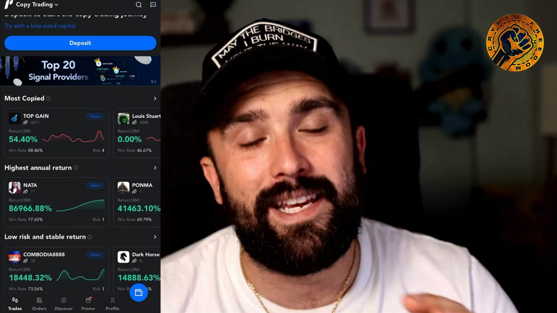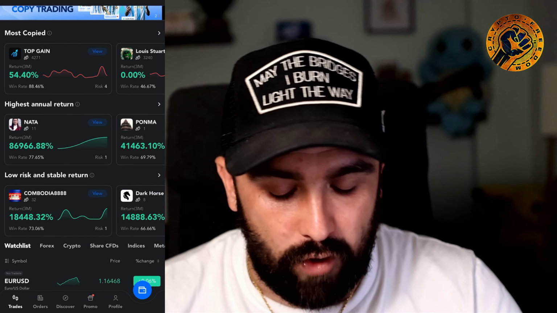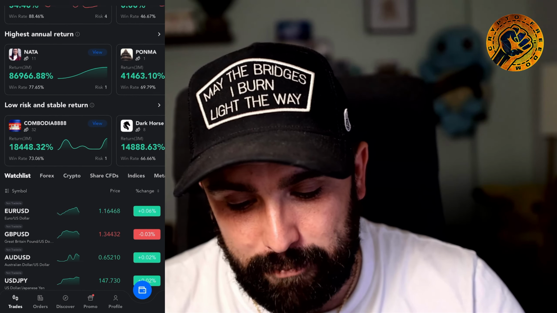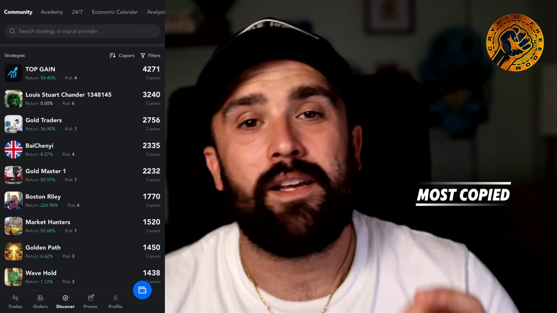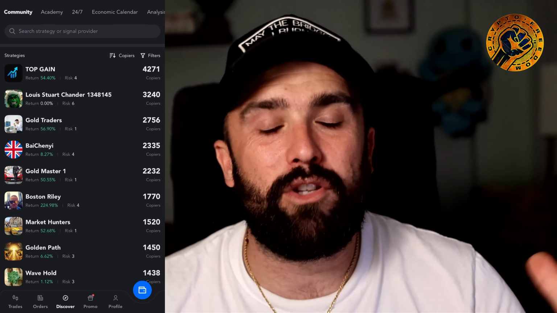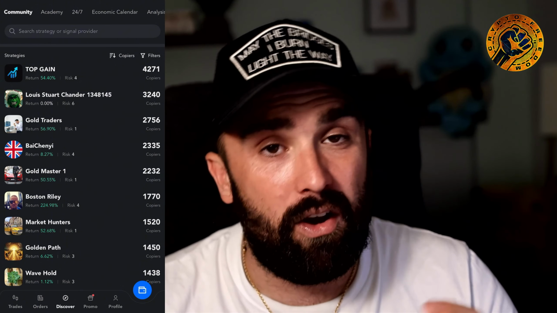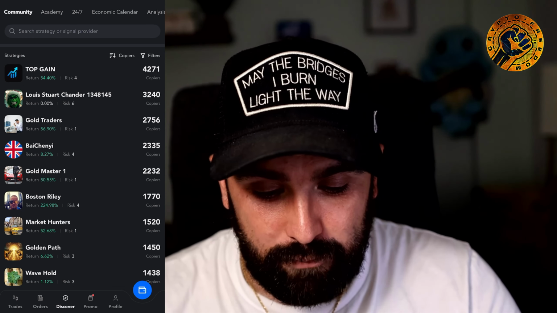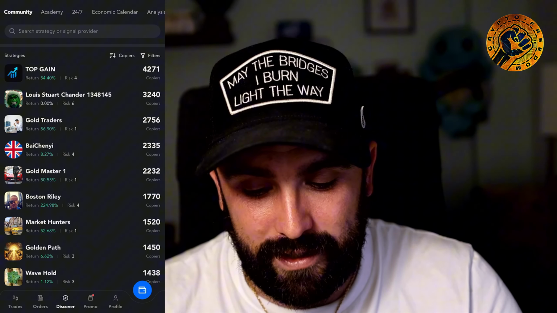Now, what you can see at the front is the trader dashboard, okay? So you've got most copied, you've got highest annual return, low risk and stable return, and then a little bit about the symbols at the bottom. Now, what I want to show you is I want to go to most copied. Why? Because if they're most copied, and don't forget we're doing this as a beginner, it normally means that they are doing very, very well. Okay, so what we can see at this very top one, top return, top gain, return 54.40%, risk is 4.